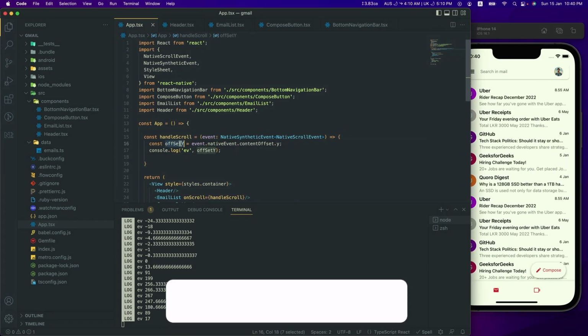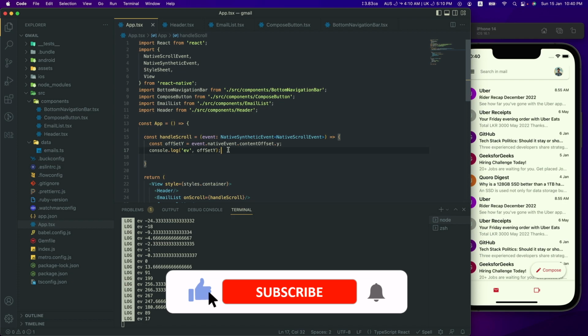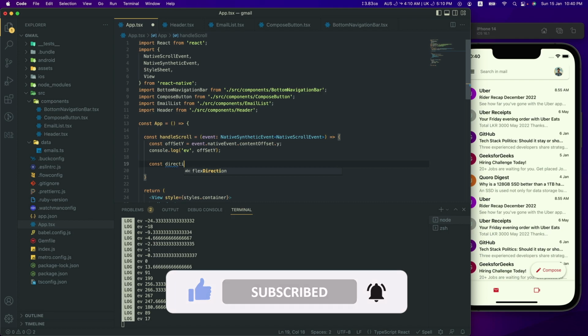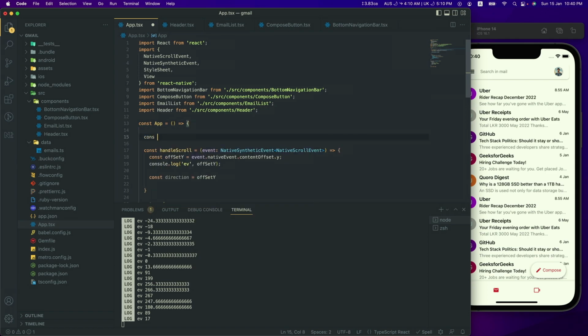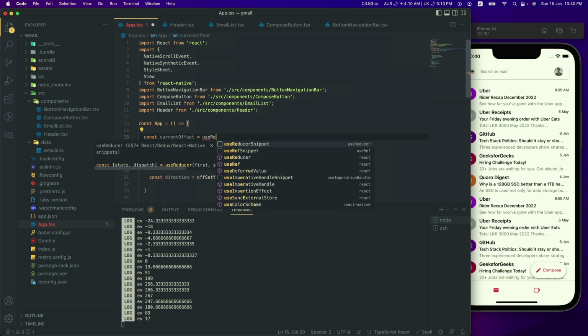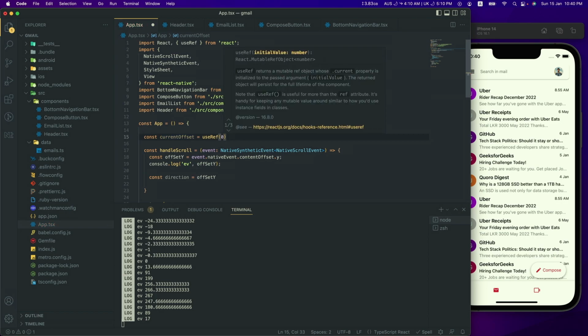So based on this value, we can find out whether the user is going up or down. To do that, let's add a direction variable and add offset y, and if it is going up, we need to figure it out. So for that, let's create a ref value, currentOffset, and useRef with initial value, let's say 0.